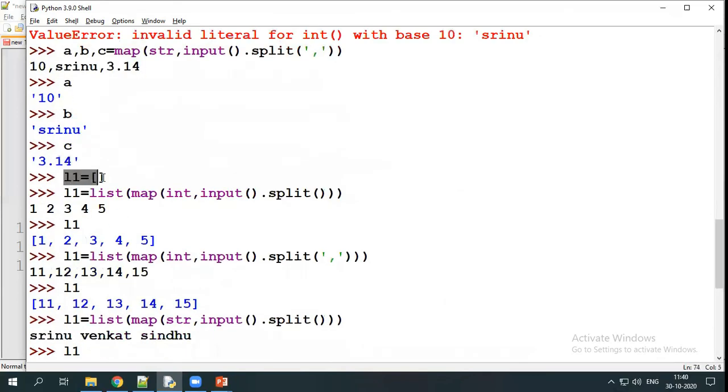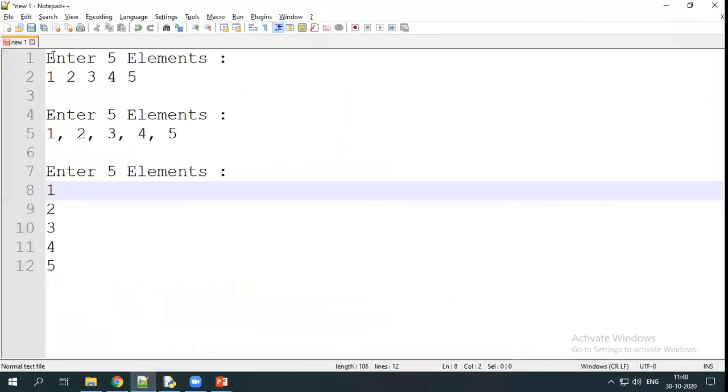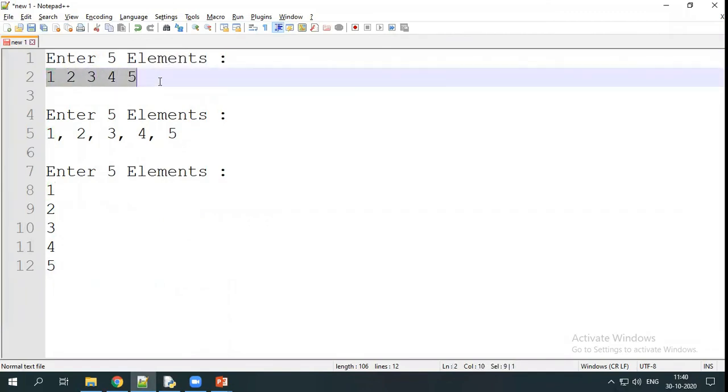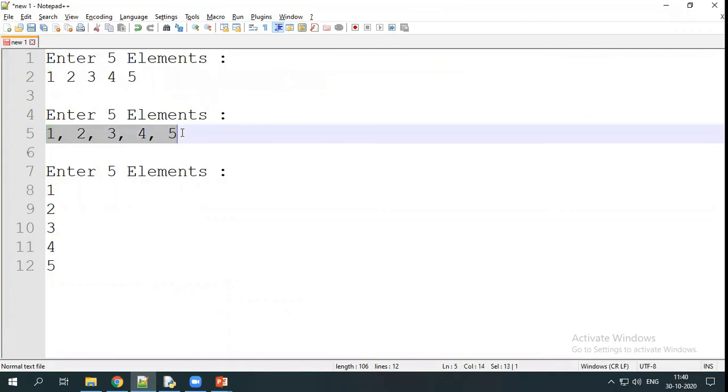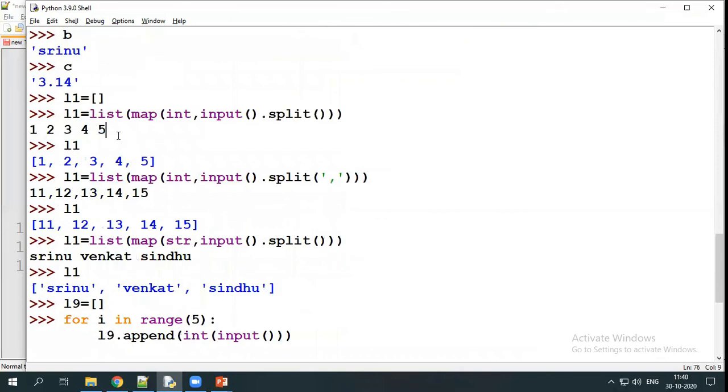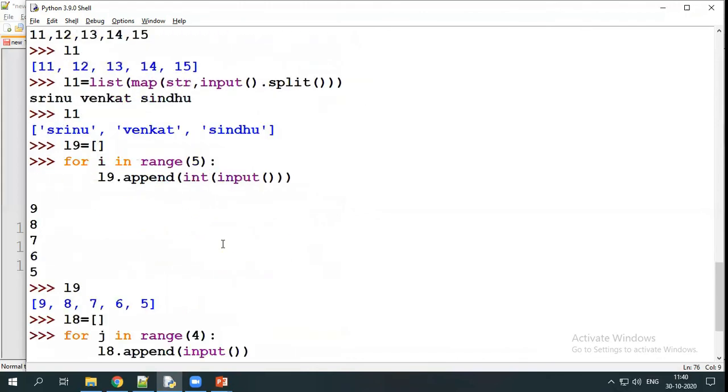And next, by using list, we can read a list of values. At that time we use the list function, the map function, and the input function together. See the inputs like this. For example, sometimes we enter five elements like 1 space 2 space 3 space 4 space 5. Sometimes we may give comma separated values. Sometimes we may give line by line input. So these are the different versions. See, this is what we discussed in this video: different input values, different ways we give input to Python programs.